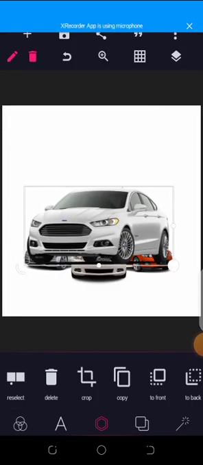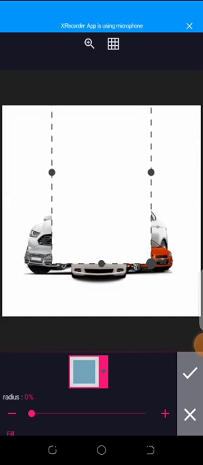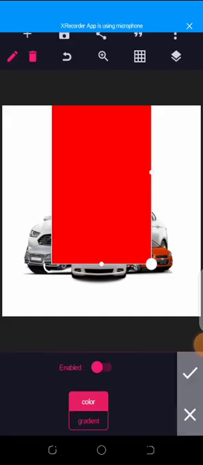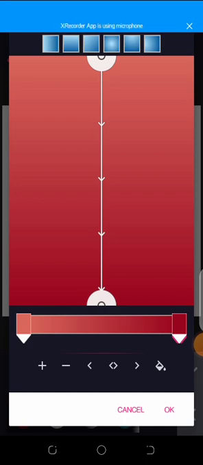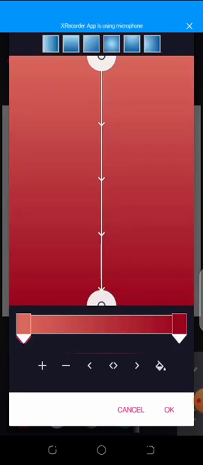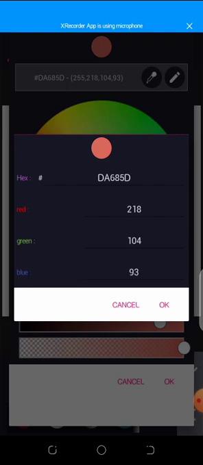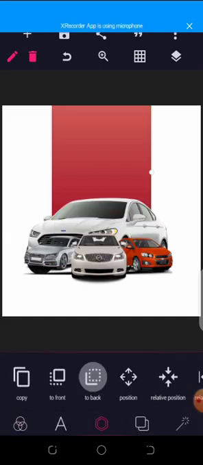So this is the second car, which is at the back of this one. So I added the shape just like this, and the color, it's a gradient color, which is this. So the right one is 98041E, and then for the left is DA685D. So that's just the color I used, and I'll send it to the back.